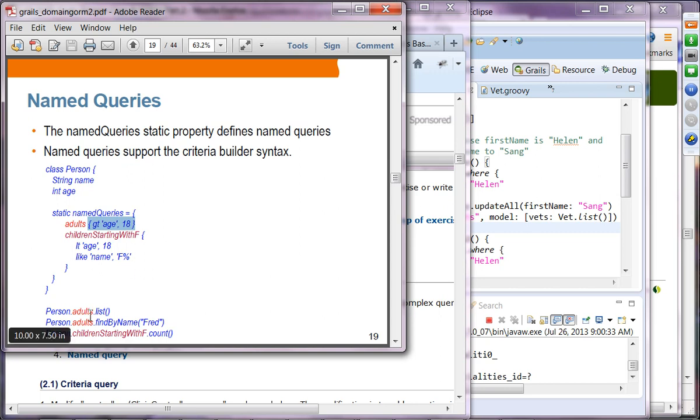Later on, you can call this named query from your domain class, Person.adults, and you can also add another finder method here. And you can also, so here, children starting with F and count. Okay, so again, pretty powerful.